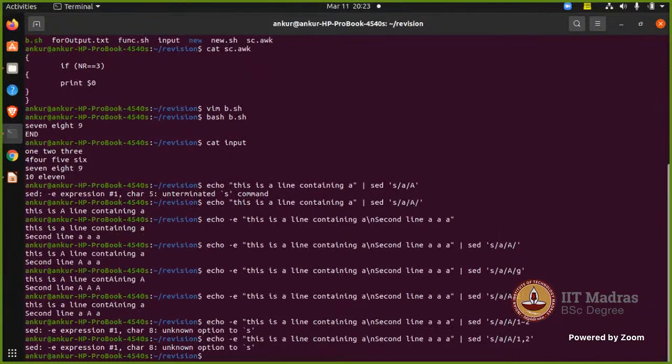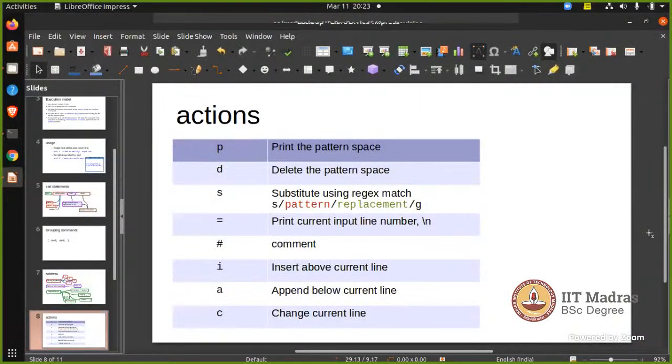There's something we can use here. Okay, so NR equal to is same as NR. And to add comments in your script, you can use hash. I is the command for insert, A is for append. I is for insert before the line, A is to insert after the line. And C is to change the current line.